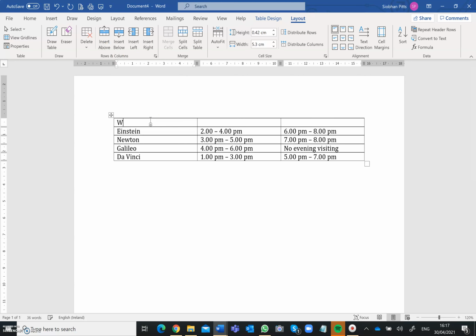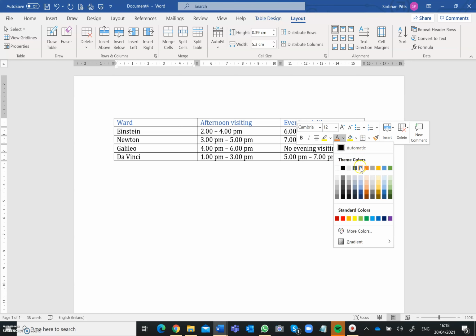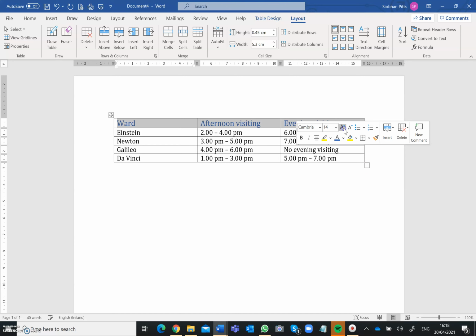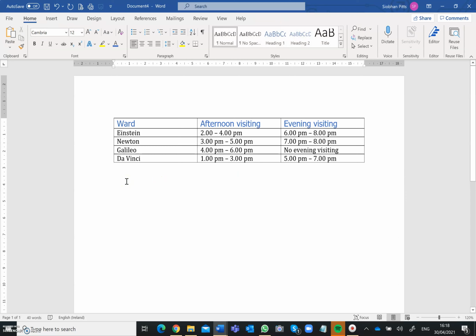So in here we're going to type in Ward and afternoon visiting and evening visiting. Okay, so the text in this top row, I want to make some changes to that. So I want to make it blue, first of all, the text in that top row. And I want to change it to size 14. And I'm going to change the font to a font called Tahoma. Okay, so that just makes that text in our top row stand out a little bit more.